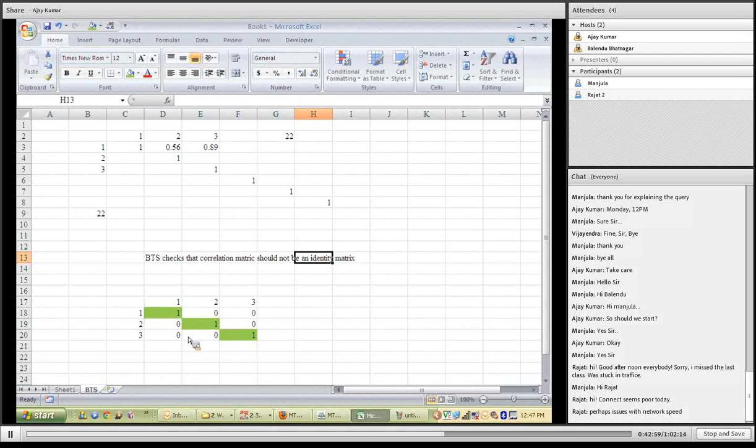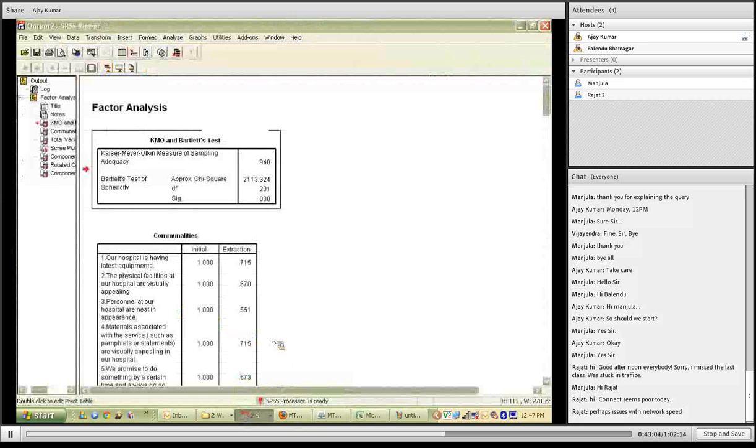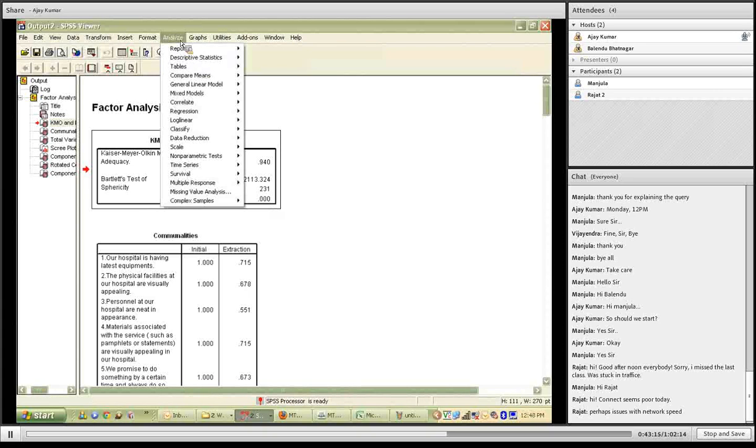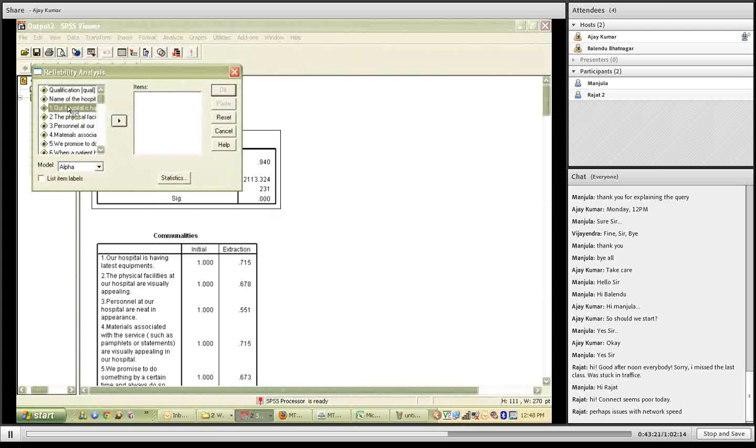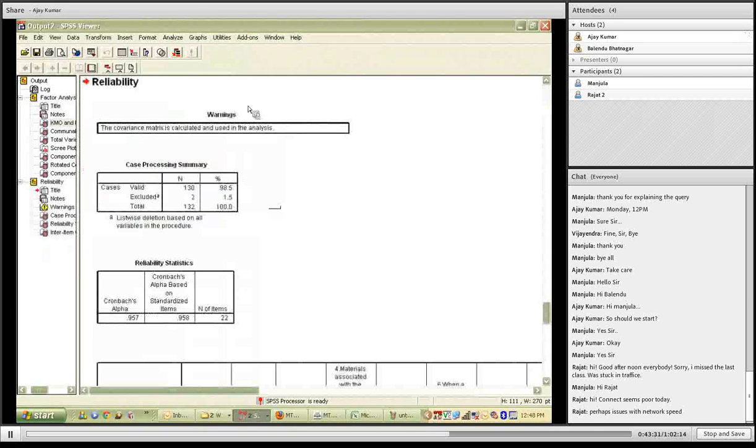So if we look at this output here, a value of less than 0.05 would mean that it is not an identity matrix, which means there is some correlation, right? So we can always check the correlation. If you can remember, we can go to Scale, do Reliability Analysis, and drag these 22 items here, all right? We did this when we were doing scale things, and you can go to Statistics and say I want inter-item correlations. I say continue, press OK, and you get this.